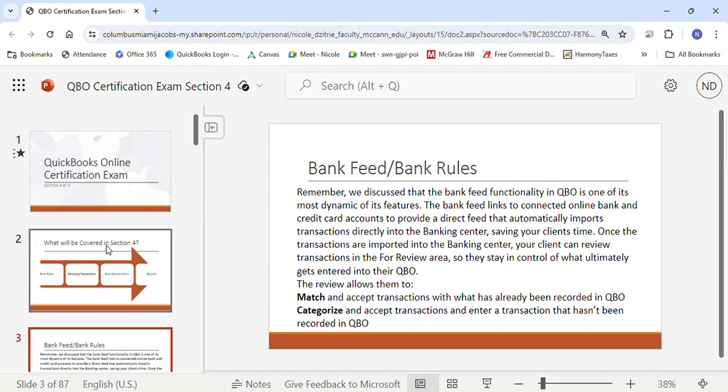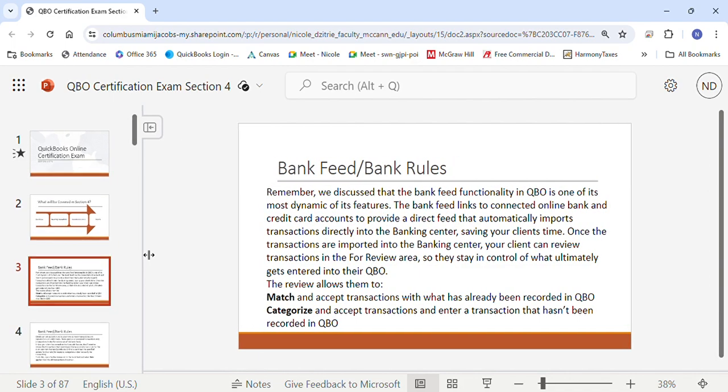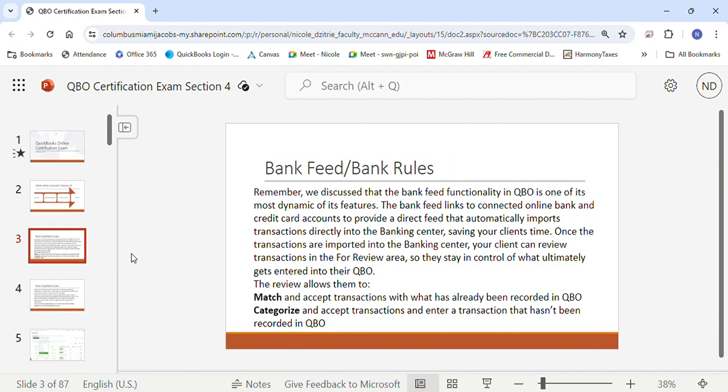So remember, we discussed the bank feed functionalities in QBO previously in another section. And now we'll be looking at bank rules. Remember, I said it's one of the most dynamic features coming into QBO in the last decade. The bank feed links the connected online bank accounts and credit card accounts to provide a direct feed that automatically imports transactions directly into the banking center, saving your clients lots of time.